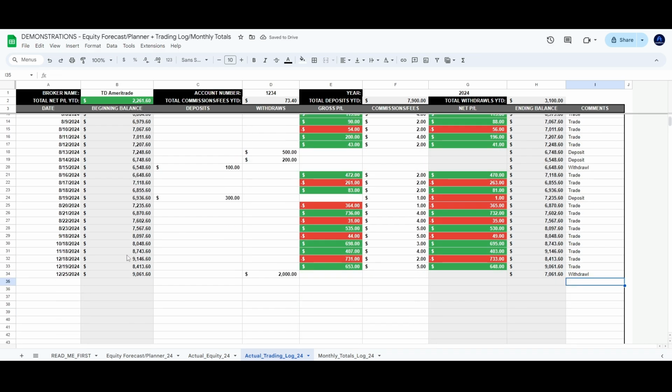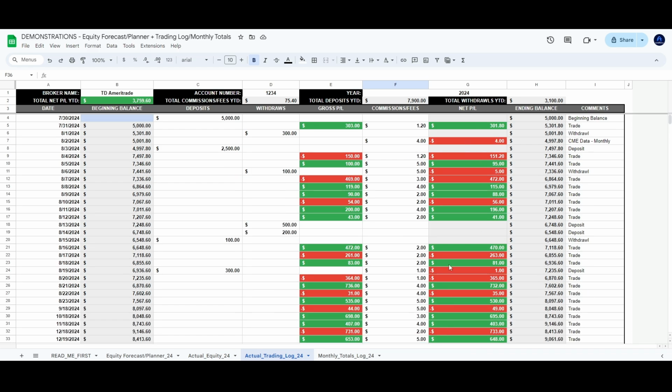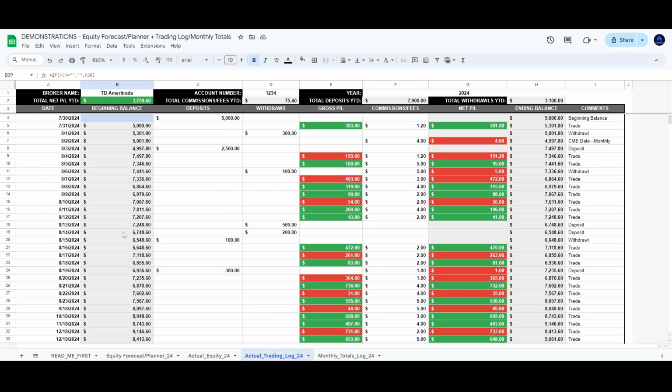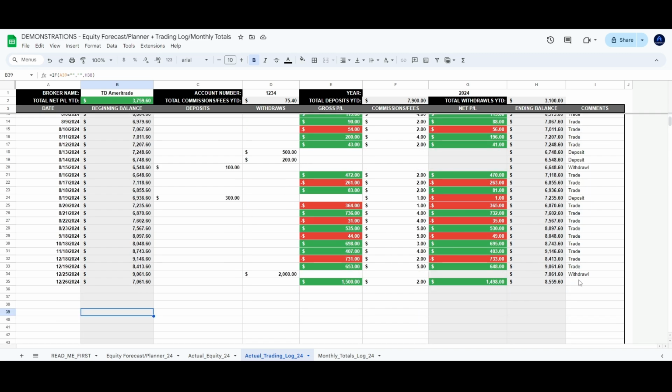Now, let's say you want to add a trade. Let's say you traded the day after. You simply type in the date that you traded. Let's say you won $1,500 and your commissions were $2, so you can type in 2. As you can see here, it automatically readjusts that for you right here in the net P&L. So you don't have to touch any of this. This is all automatic. Net P&L, ending balance, and beginning balance are already automatic for you. And then if it was a trade, you just type in simply trade, just like that.